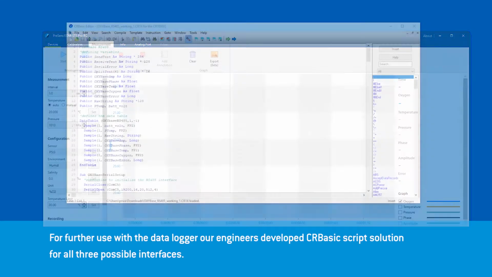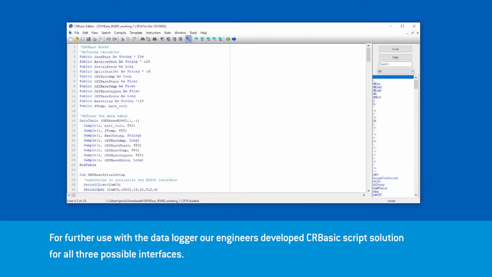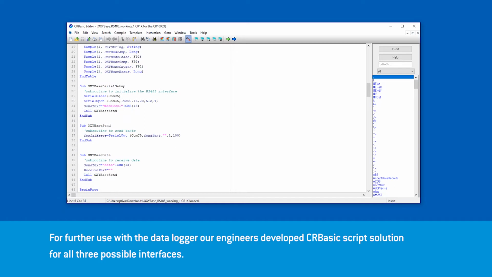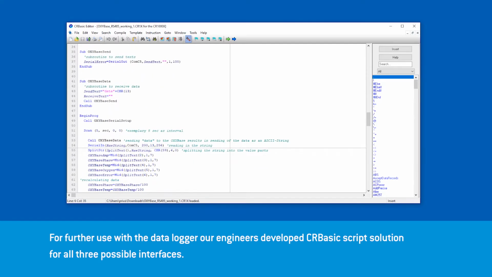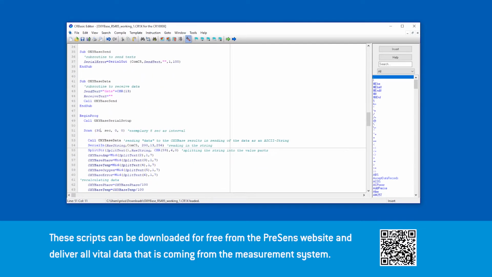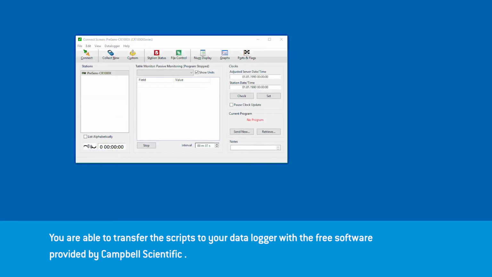For further use with the data logger, our engineers developed CR Basic script solutions for all three possible interfaces. These scripts can be downloaded for free from the PreSens website and deliver all vital data that is coming from the measurement system. You are able to transfer the scripts to your data logger with free software provided by Campbell Scientific.